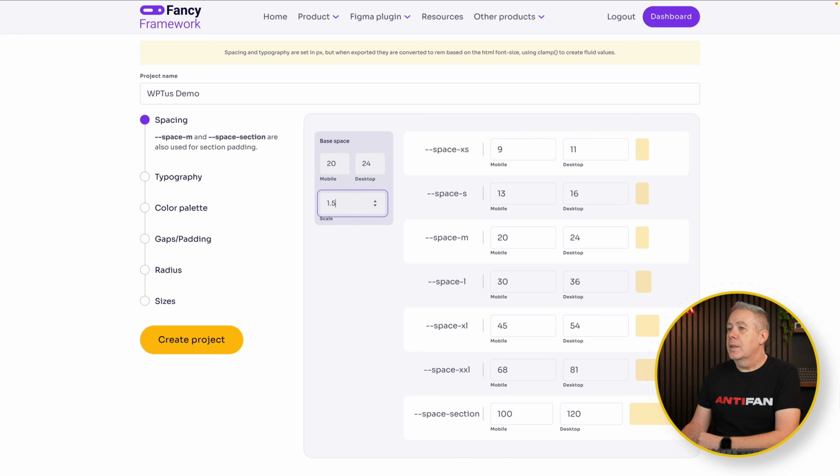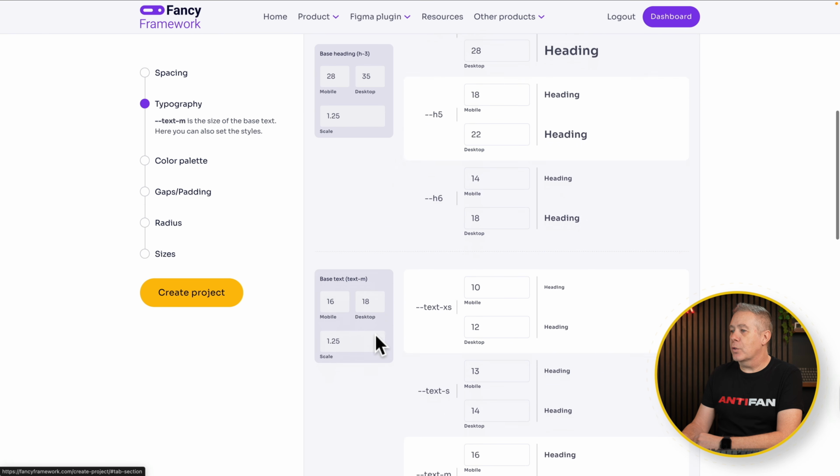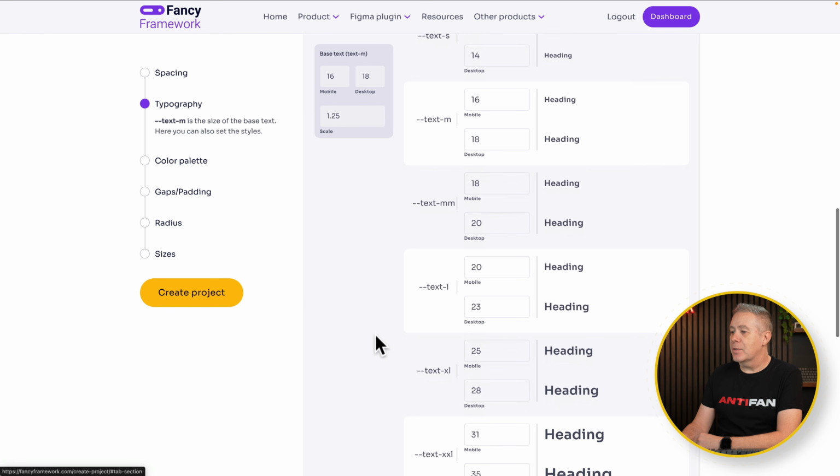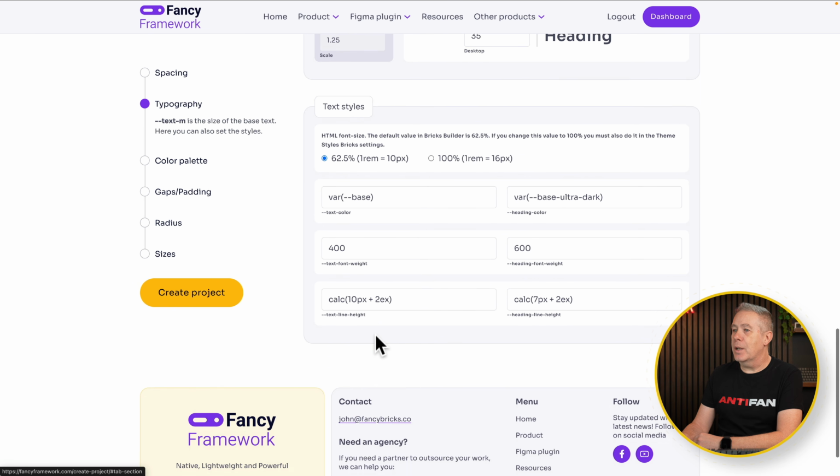Let's put it back. Then if you come into your typography, you can see there's the typography for your headings. If we scroll through, you can see that was our text and everything inside here as well, and any text styles we want to set as well.